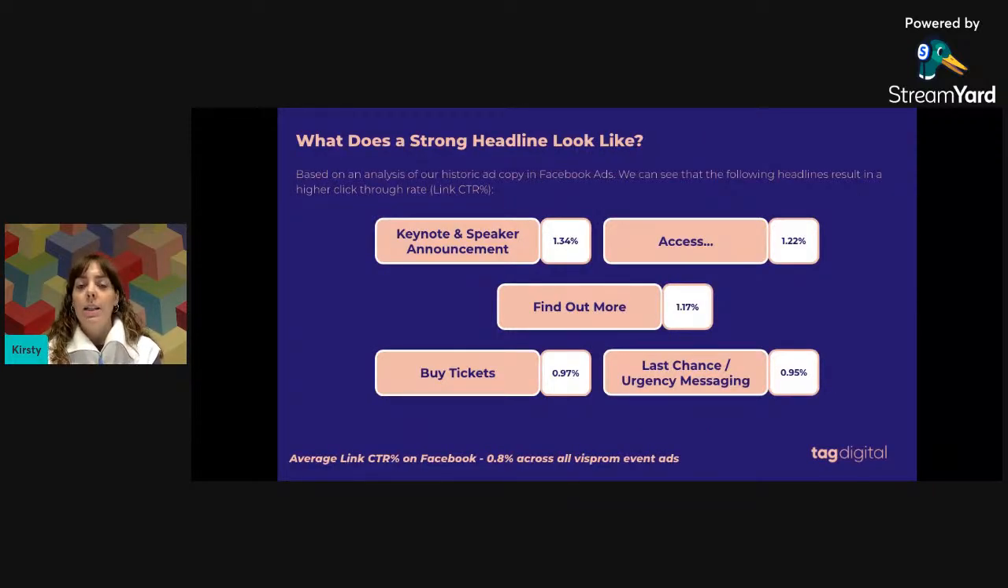So what does a strong headline and call to action look like? We've done some analysis of our historic ad copy in Facebook, and we can see that the average click-through rate was 0.8% across all of our Bizprom event ads. From this, we then analysed all of our headlines in relation to this click-through rate, and we found that the following 5 headlines resulted in a higher click-through rate. So first up, we have keynote and speaker announcement. This had the strongest click-through rate at 1.34%. This type of headline would include highlighting who your keynote speaker is. So you could use something along the lines of hear from, insert your speaker's name.